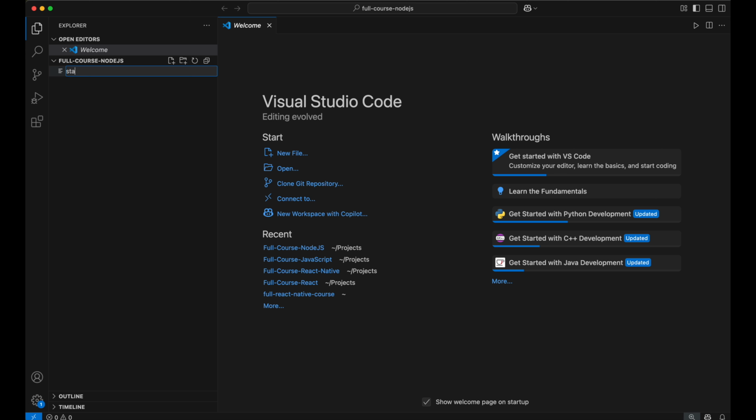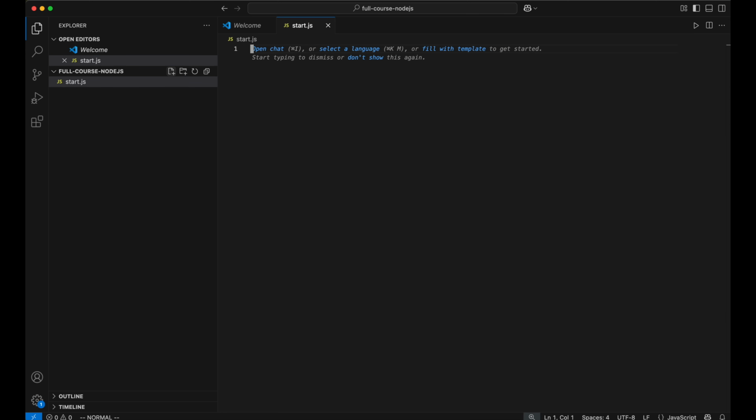Let's just call it start.js. In our start.js, we are just going to print to the console. We are going to print hello world.